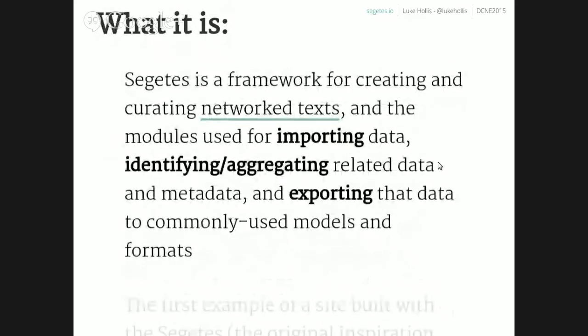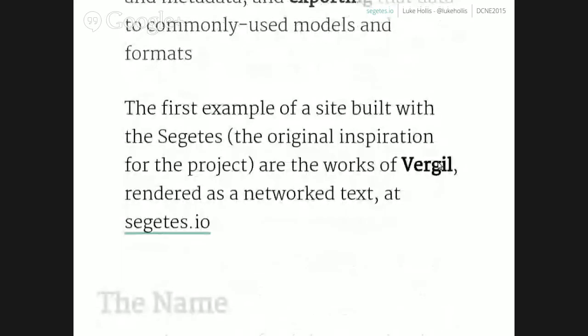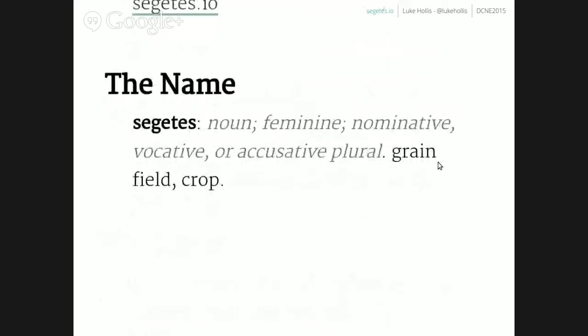So what it turned into, Segetes, really is a framework for creating and curating network texts. And that's a keyword that we'll revisit again. It uses different modules for importing the data and identifying and aggregating related data or metadata, as you refer to it, and exporting that data to commonly used models and formats. Being able to have that whole process streamlined together in one place was important here. And then the first site that's built with it is the Vergil site at segetes.io, rendered as a network text that you can see and play with now if you so desire. So that's the short version of what it is.